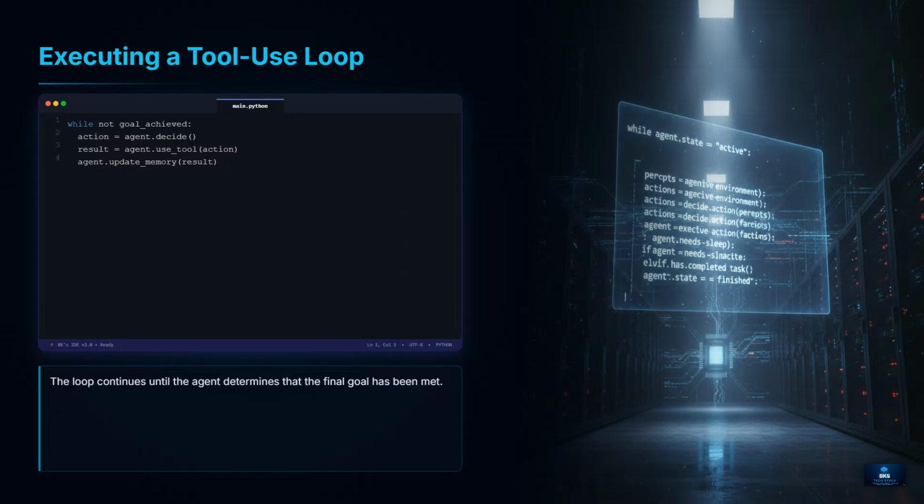This loop is the heart of an autonomous agent. It keeps running until the goal is achieved. In every iteration, the agent decides on an action, uses a tool, and updates its memory with the results. It's this repetitive cycle that allows the agent to iteratively improve its performance.